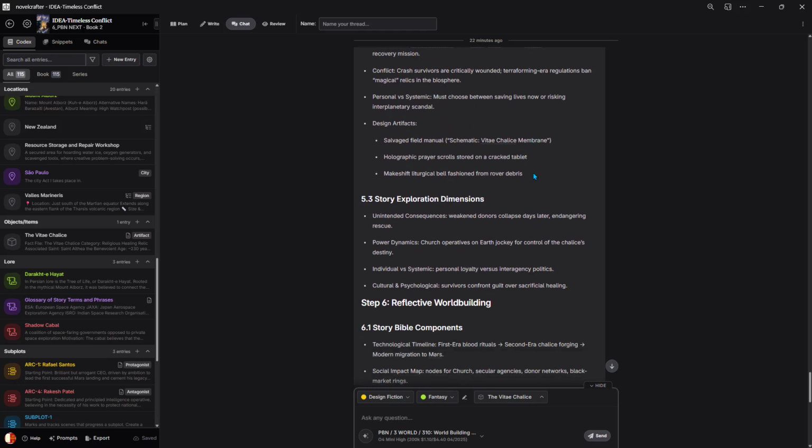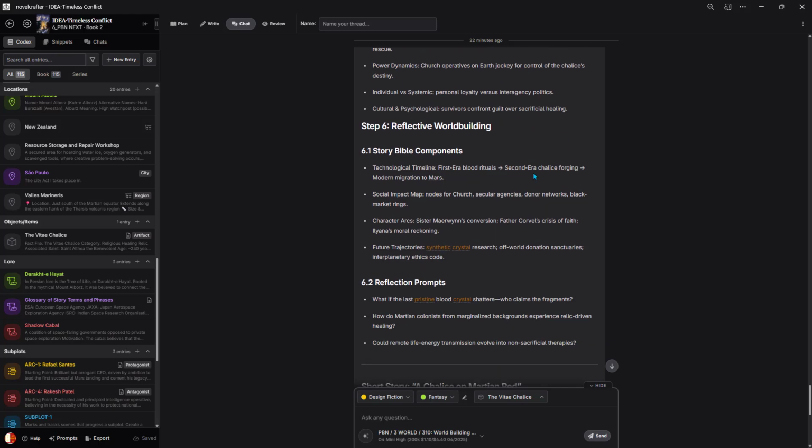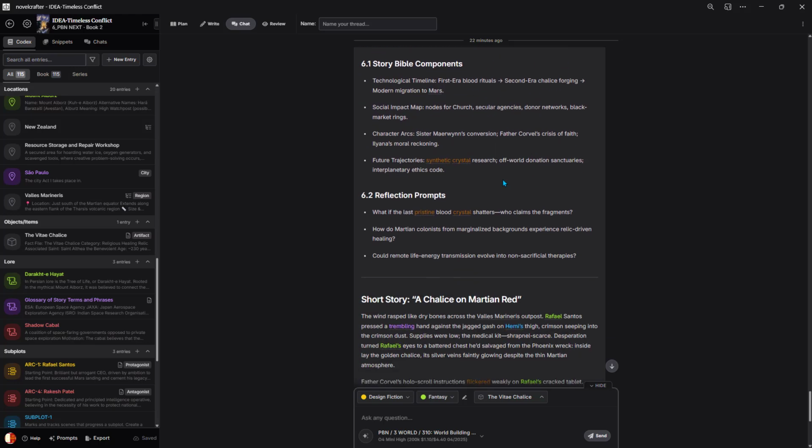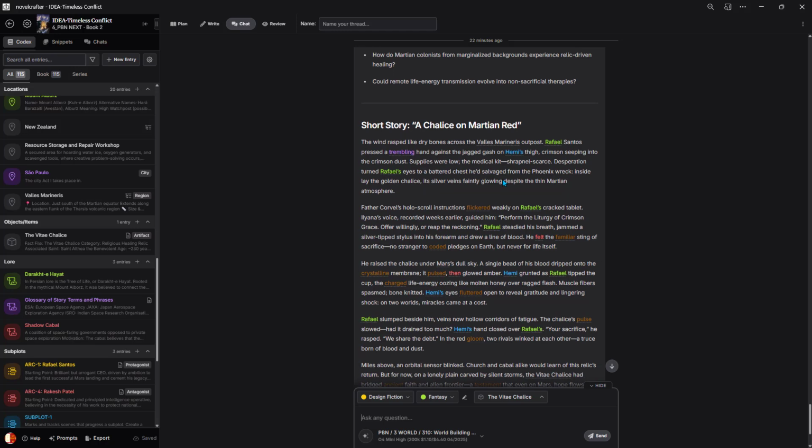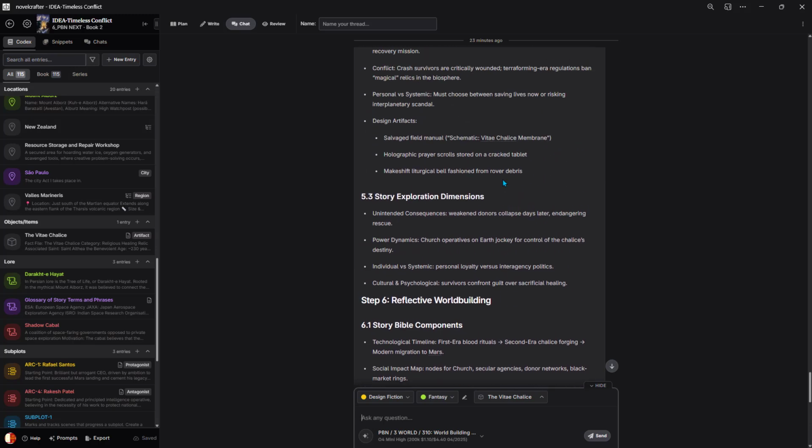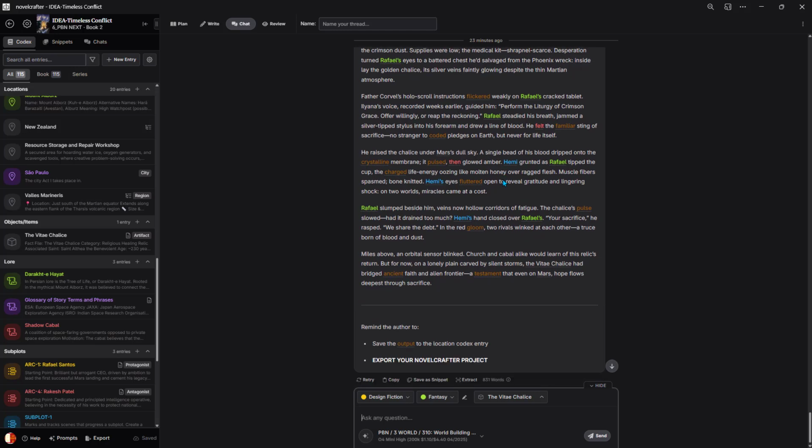And so now it's gone into all the ways you can use it in your story, story Bible components. And then the last thing it does is create a little short story around the object so you can kind of see how it's used in your fictional world with those 3 different perspectives, your skeptic, your adopter, and your younger generation who can't live without it.